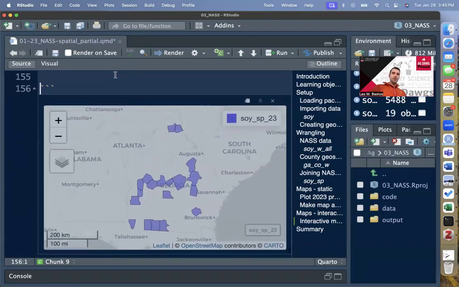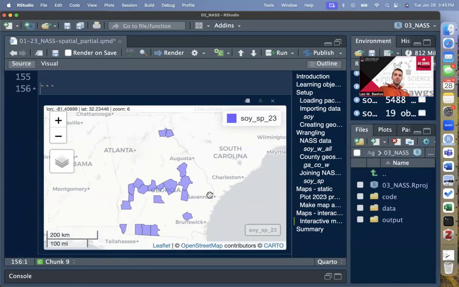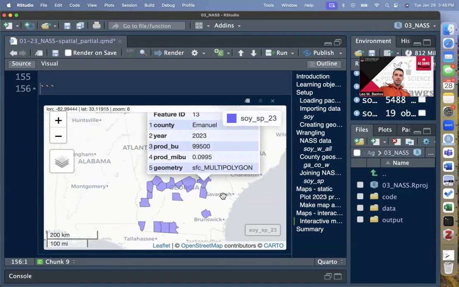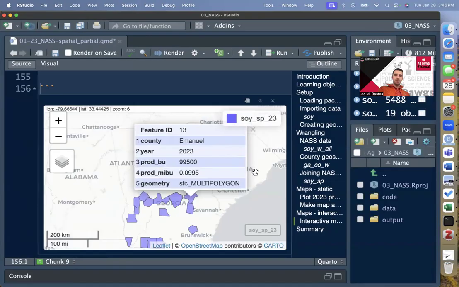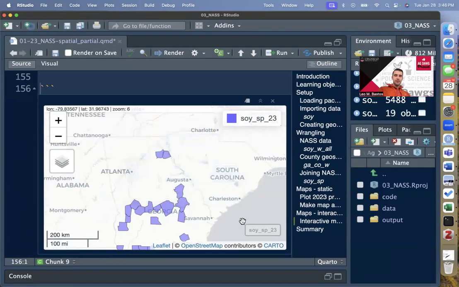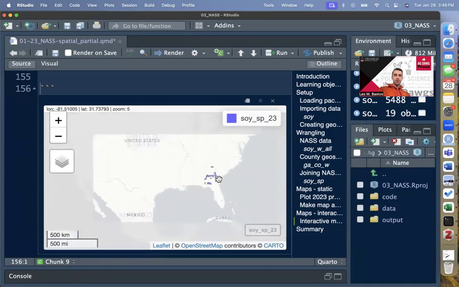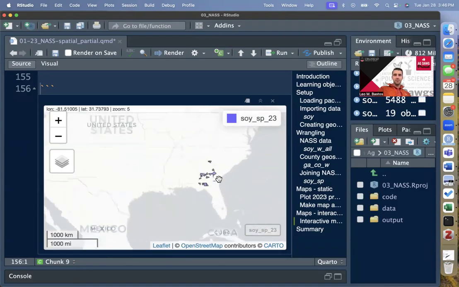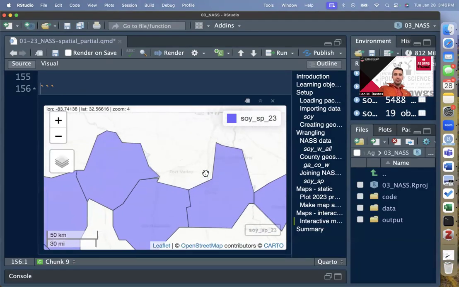So this is the output we get. If you play around, this is an interactive map. You can zoom in, zoom out, you can click on the polygons. All the data associated with that polygon pops up. You can really zoom out as much as you want, zoom in as much as you want, and play around with it.